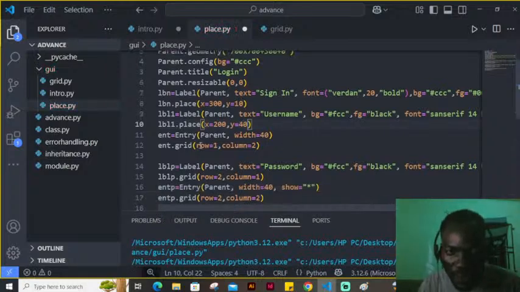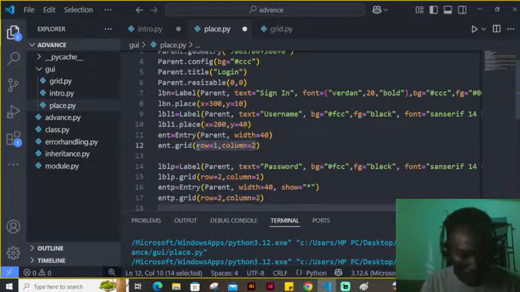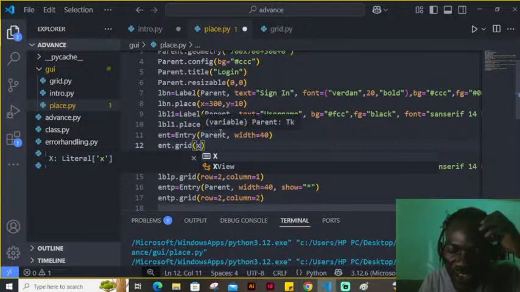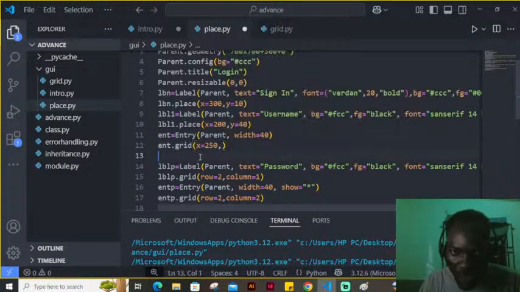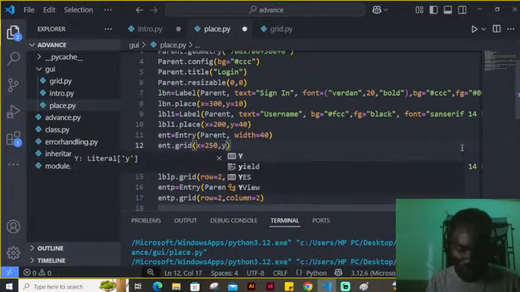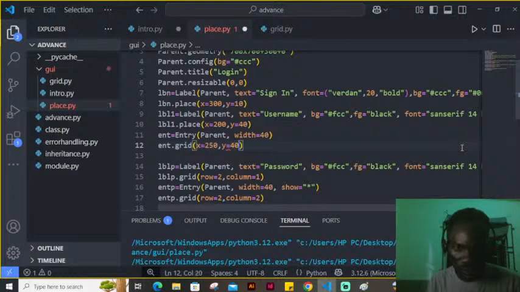Okay, then this one that I have here, I'm looking at x and y. If this guy is 300, this x here is 200, the value that we have here should be something like 250, so that there will be a space there. Then my y should remain 40. Please, are you guys with me? Yes. All right.